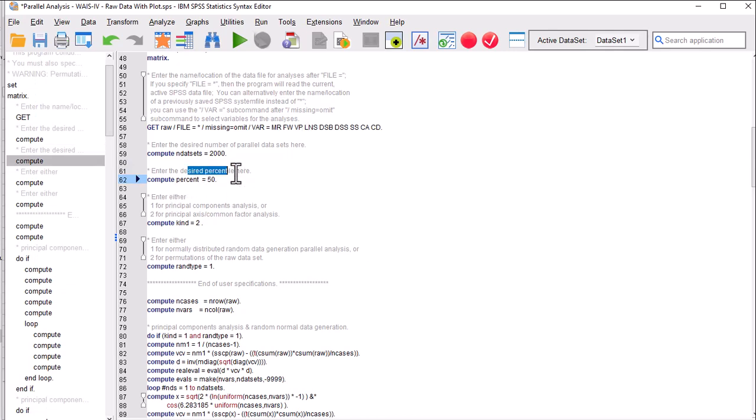Here I've got the desired percentile, which is 50. I would say most people use the 50th percentile to compare the randomly generated data eigenvalues against the field data eigenvalues. But as I describe in the textbook, there can be circumstances in which using the 95th percentile, which is closer to using a p less than 0.05 framework, might be appropriate. In this case, I'm just going to do it with the 50th percentile, just to show you how things change.